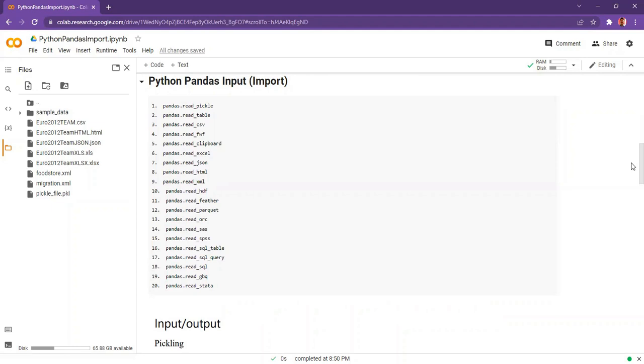A variety of files can be handled. Typically, when you start working, you will find the most frequent ones are pickle, table, CSV, Excel, JSON, and in a few cases Parquet. So these are the most frequent ones which you are going to see right here.